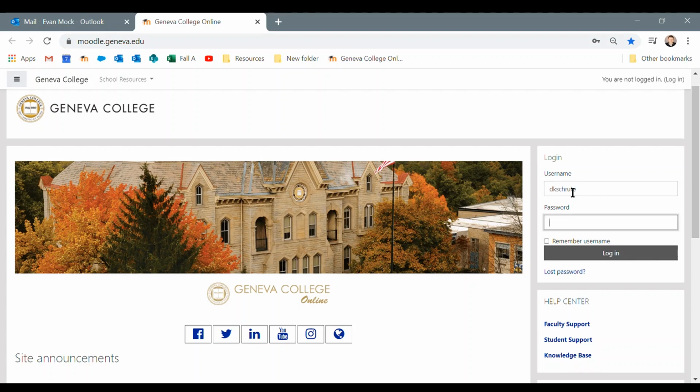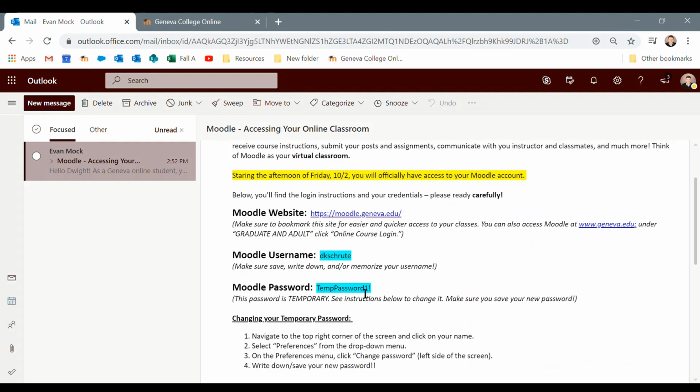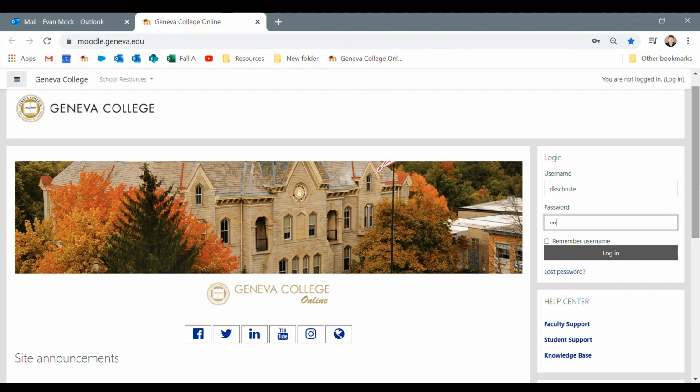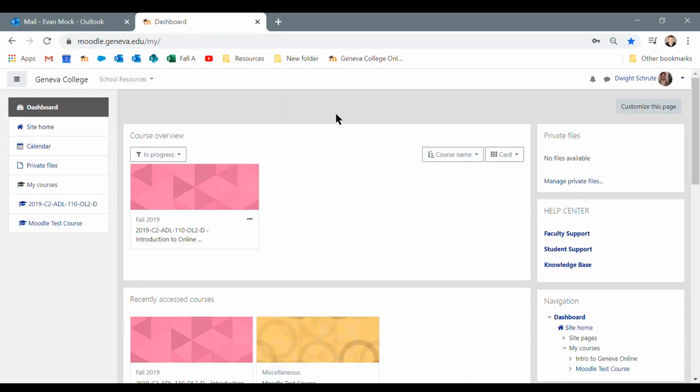Now I'm going to go back and look, what was my temporary password? I see that it's temp password 1 with exclamation point, capital P, capital T. So I'm going to type that in. I think I typed that in correctly. I'm going to hit log in. Perfect. So now I'm logged in, and this is the main dashboard that I'm looking at here.